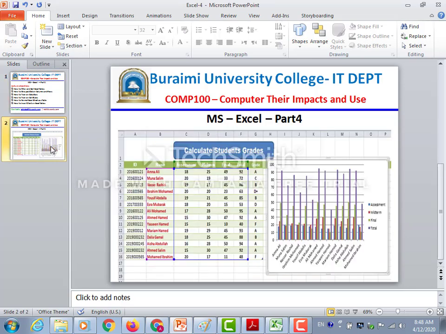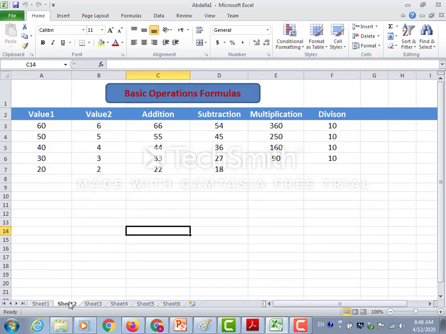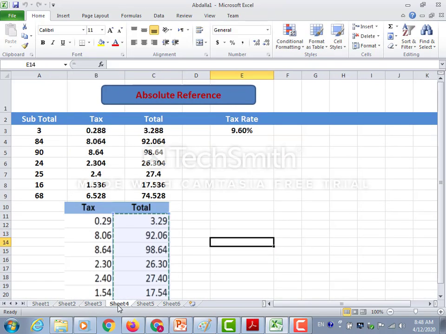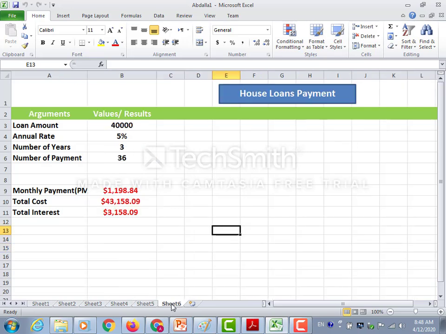We can implement this in our previous example, which is calculating students' grades. Open our previous file, which includes many implementations. The first sheet is the example of calculating students' grades. In the second sheet, implementations of basic operations formulas. In the third, my bet star earnings. In the fourth, absolute reference. In the fifth, car loan payment. In the sixth, house loan payment.